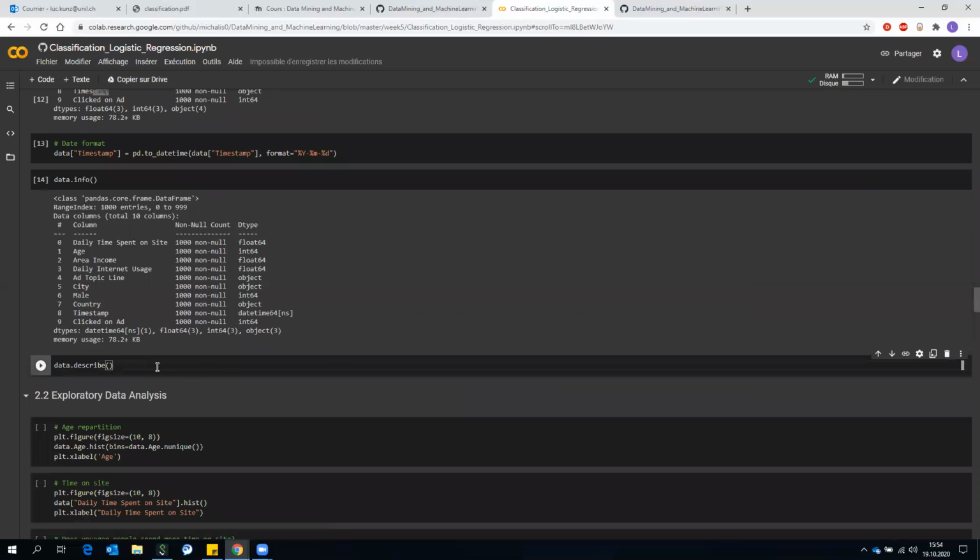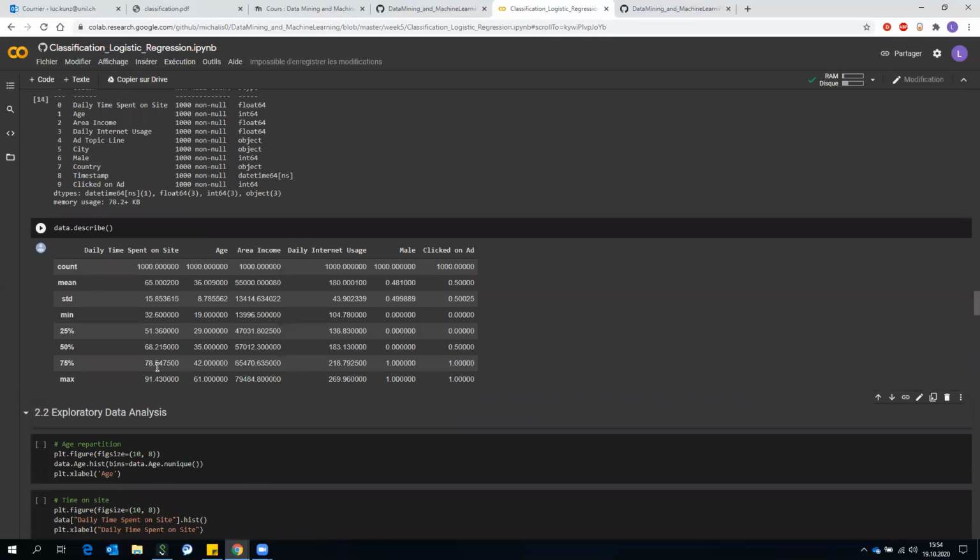We can describe, so generate a bit of statistics from those data. For instance, the age ranges from 19 to 61 with a mean of 36 and so on and so forth. We also see that half of the users clicked on the ad and half did not click, because we have 0.5. We also see that there are a bit more women than men, 0.48, and so on and so forth.